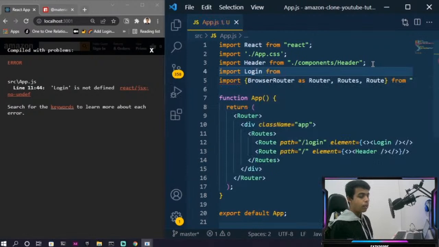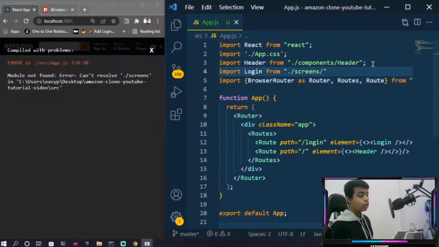Import login from a folder that I'm going to create, called screens, because this is going to be a login page. So I'll just keep it separately in a screens folder. So let me import it and save it.